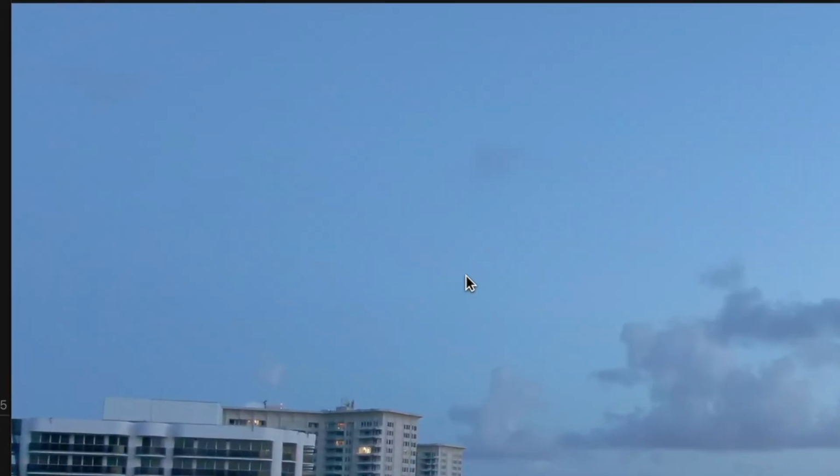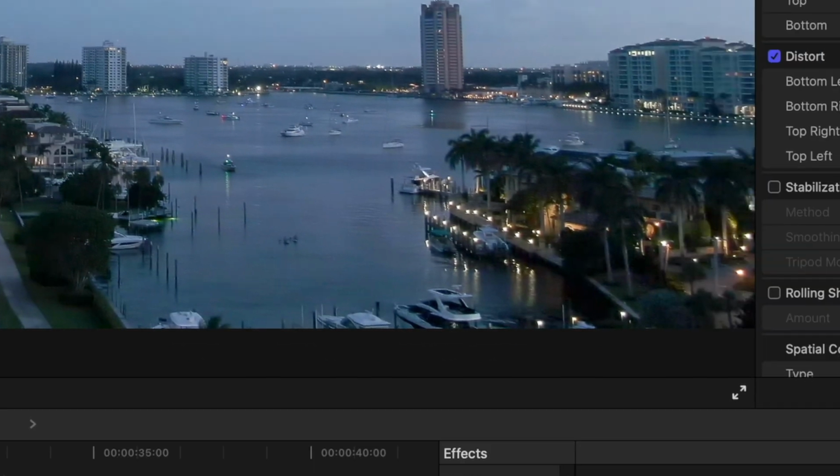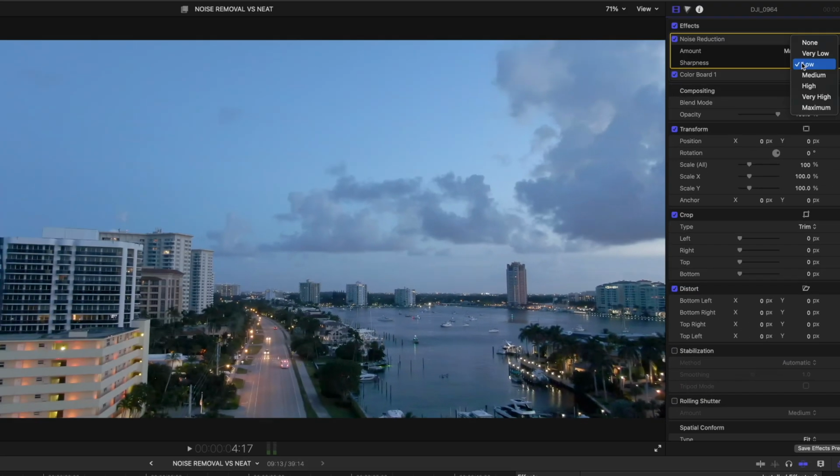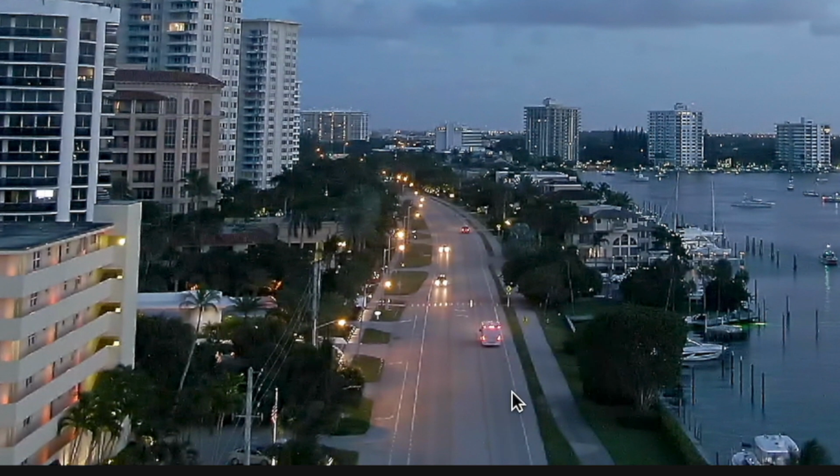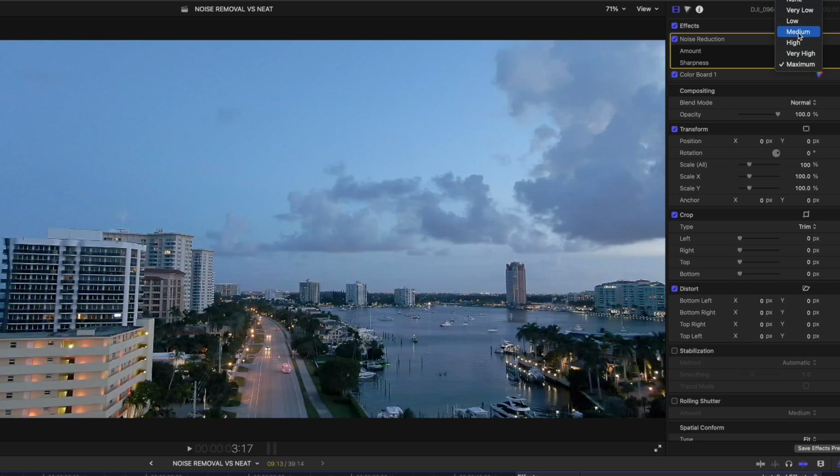And that definitely did something. That sky looks a lot clearer. I do feel as though the greenery down here looks a little soft under sharpness. Let's crank that up to maximum too. With the sharpness, I do feel like I'm getting some weird distortion in these paint lines on the road. Let's go down to medium.